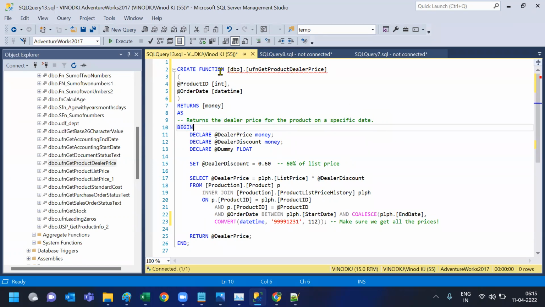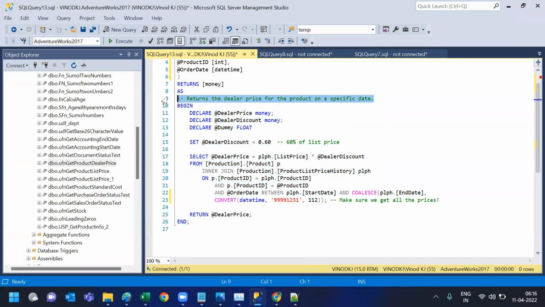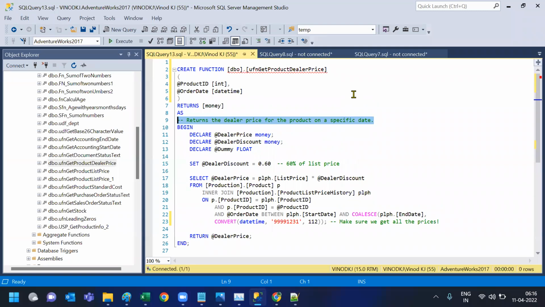Usually, when you create any function or stored procedure, keeping comments is very important. Why? Because if any new joinees or other people need to understand this logic, instead of seeing the whole logic, by seeing this comment they can easily understand what exactly this function does. Can you see? Returns the dealer price for the product on a specific date. By reading this comment, we can easily understand the purpose of this function. Yes or no? So that's why comments are always important for us.